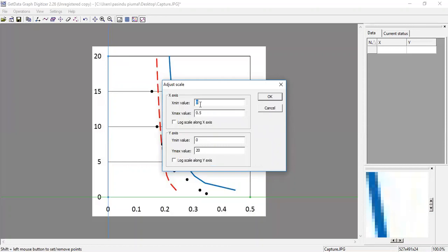They ask, are these values okay? If this was in log scale, let's say 0.1, then 10, likewise 10 to the power scale, you can just select that. But now neither axis is in log scale. So I press OK, right?